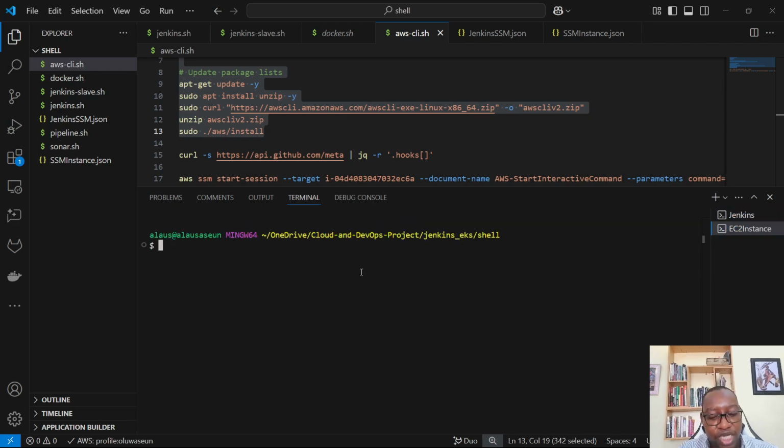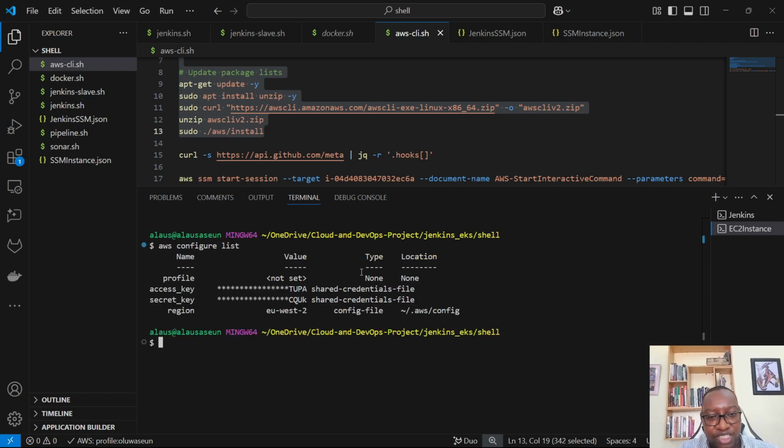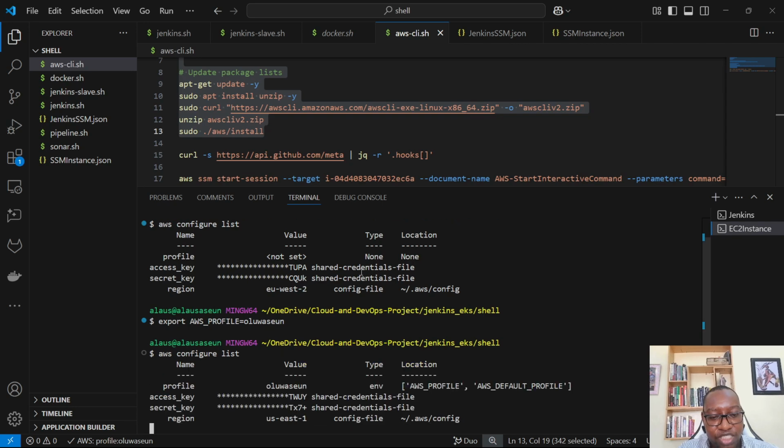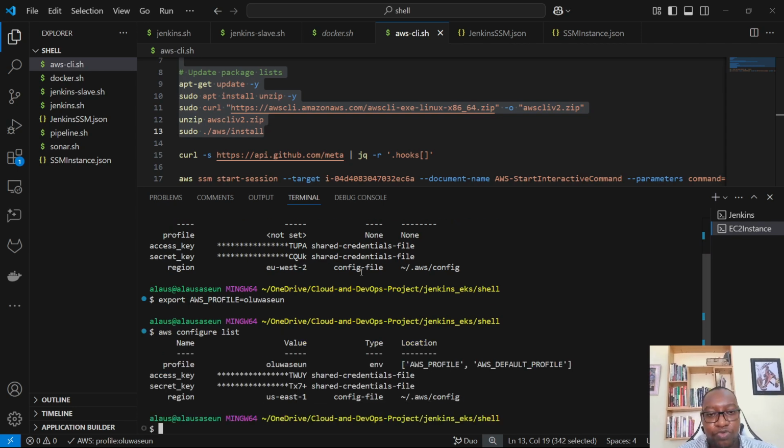Here I need to do AWS configure to be sure that my key is still there. You can see that the key is no longer there, so I need to set the profile again. So export AWS_PROFILE equals my name. So that's the profile. Let's check the list again, and we have the correct region.